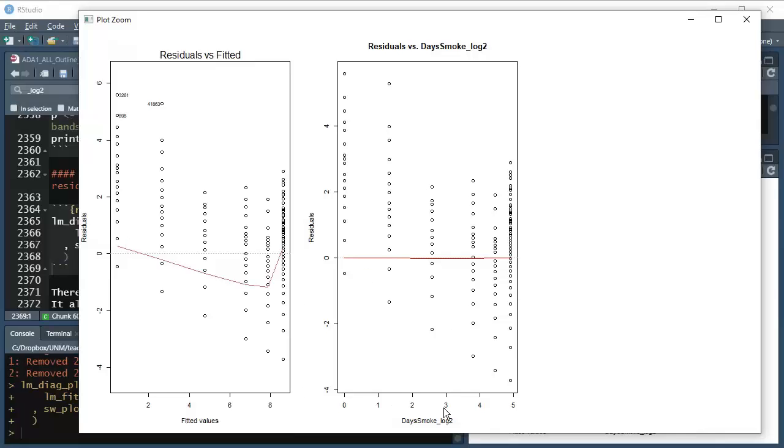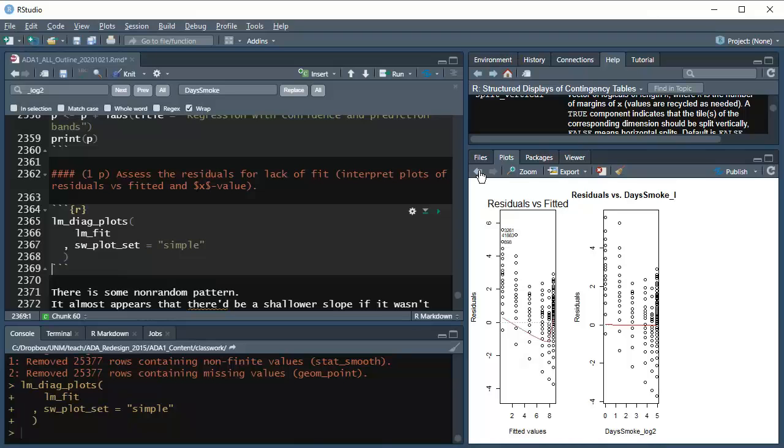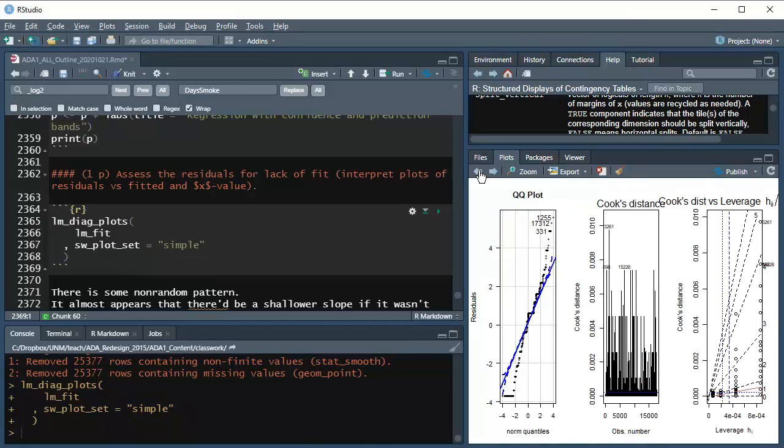And the pattern we see is similar between the fitted values and the x variable, days smoked log 2, because we have a positive correlation between the x and y variables. So you'll see the same pattern. Given the size of our data, I would say that we're not doing too badly. We're definitely going to predict people who smoke a lot much better than people who smoke very little. Let's see if we can see those same patterns in the plot of the data.